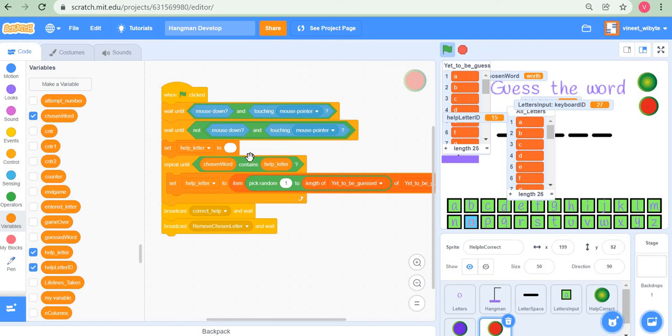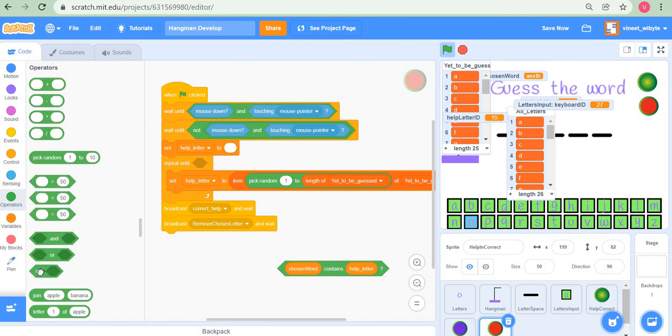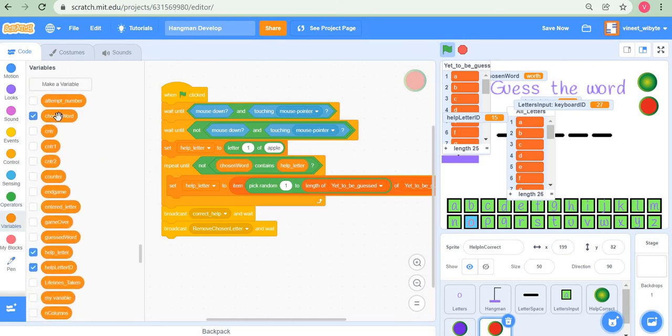Now this time round, I want to repeat this condition until it's not a part of the chosen word. So I'm going to say not over here, because that's the condition I want. I want an incorrect letter to be chosen. However, I want to make sure that this loop enters. So what I can do, I can play a little trick here. I can set this to say letter 1 of the chosen word here. So I should go and say letter 1 of chosen word.